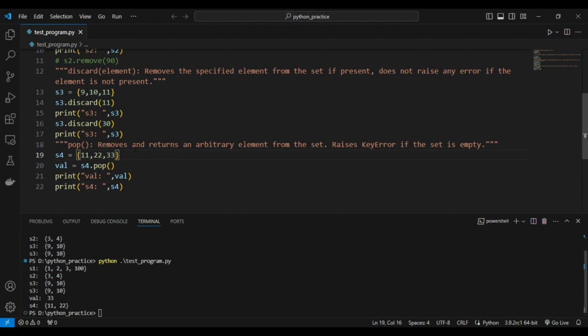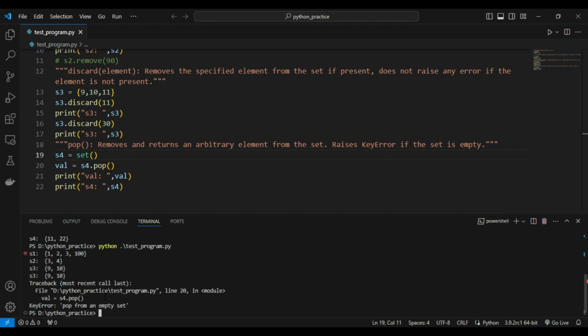Now how to create empty set? We have to use set function for that. Set, and we will run this now. So what we are doing now, we are calling this pop method on empty set. We will get key error. If I run this, see, key error pop from empty set. So remember, whenever you are using this pop method.